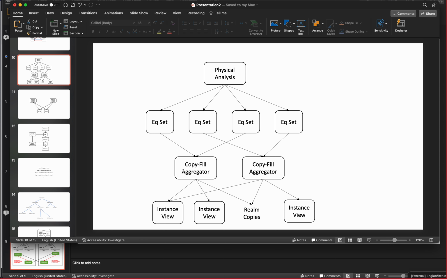These copy fill aggregators then have to talk to the actual instance views, which track all the prior users of those instances, to know when it's safe to actually perform copies. Make sure you get all your dependencies right. You're not stomping on earlier writes or reads or stuff like that, right? And then you can actually issue your Realm copies and stuff.